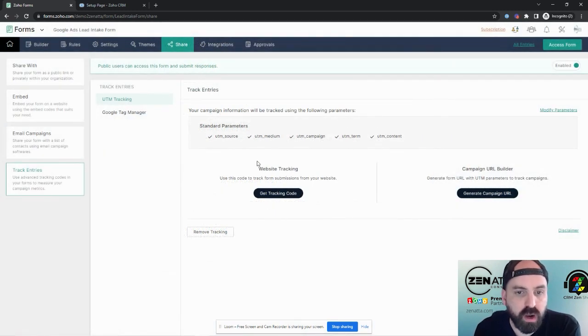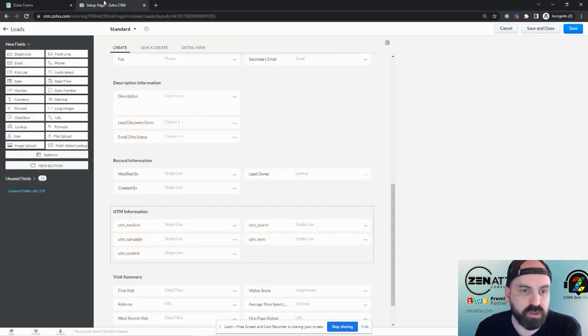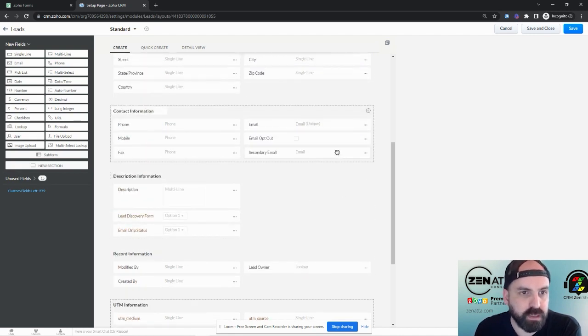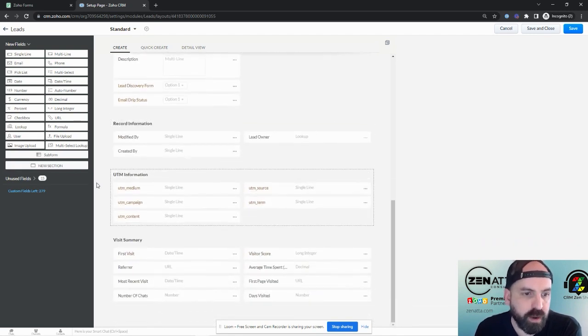Once this is turned on, the next thing we'll need to do in order to integrate this is set up these parameters inside the CRM. So I already have the leads module pulled up here. I created a new section called UTM information, and I inserted the five UTM tracking fields.